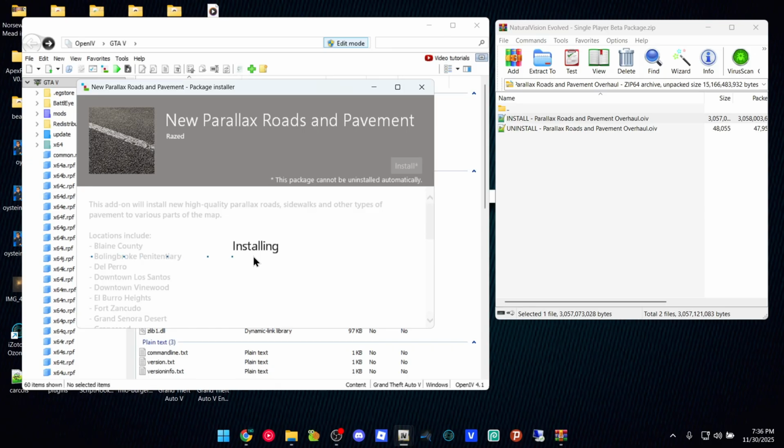So if you guys can get the gist of how this works, it's pretty much just drag, drop, install, and that's pretty much it. It's nothing to it, really. This should be pretty quick. I mean, it's a whole lot of roads that it is covering, so it might take a minute.